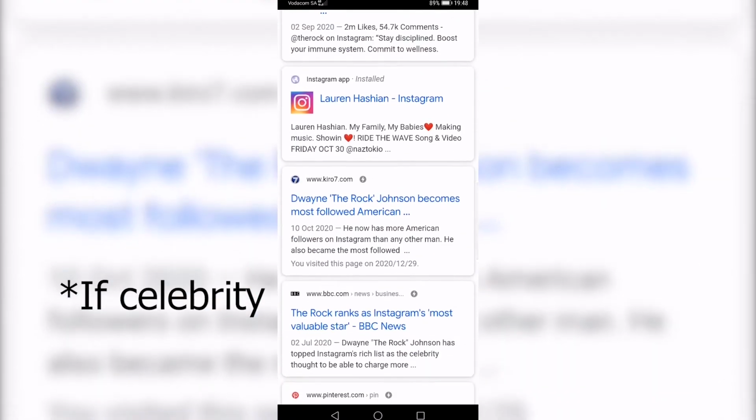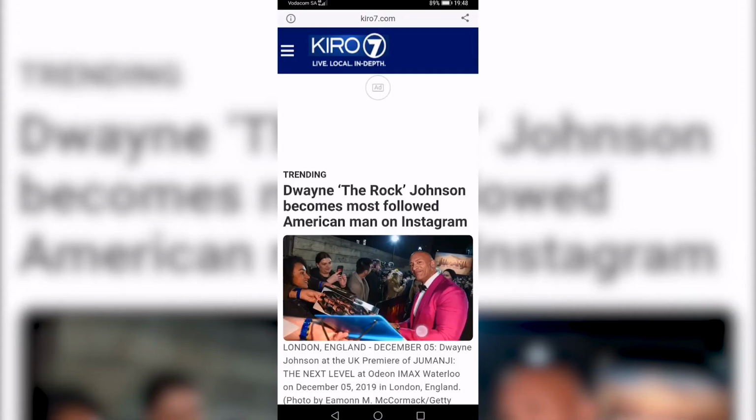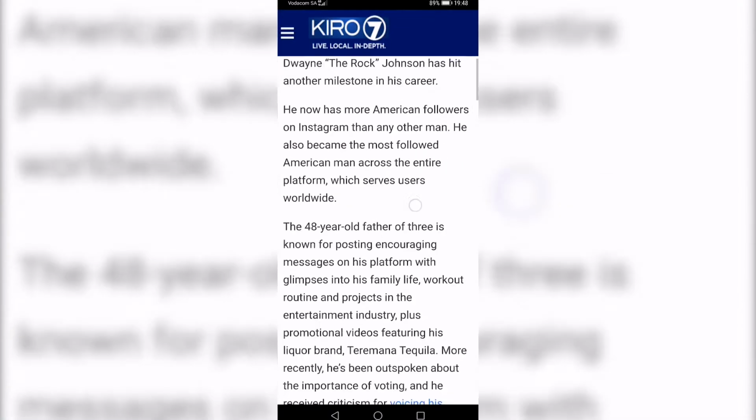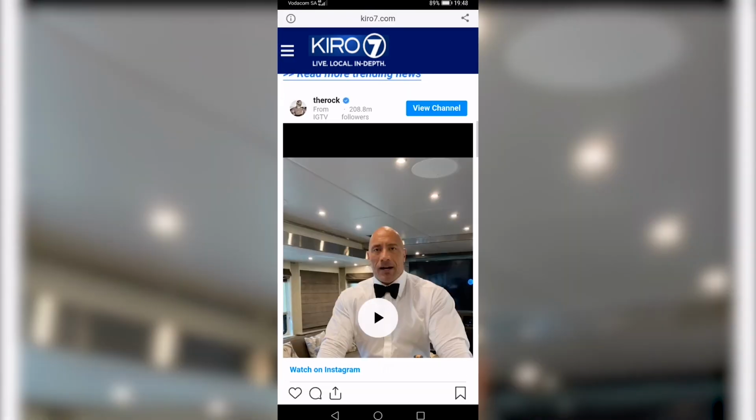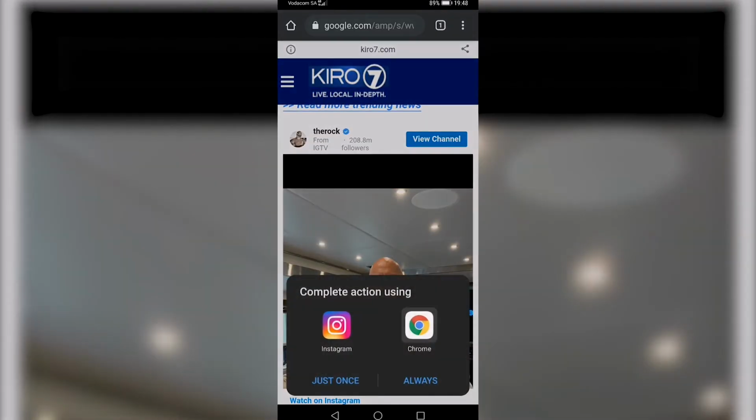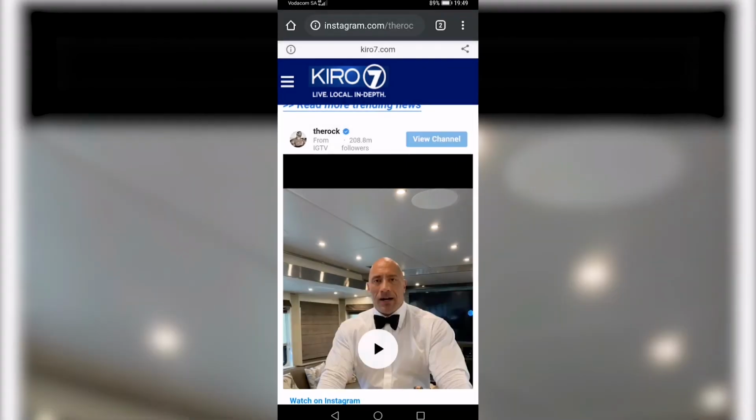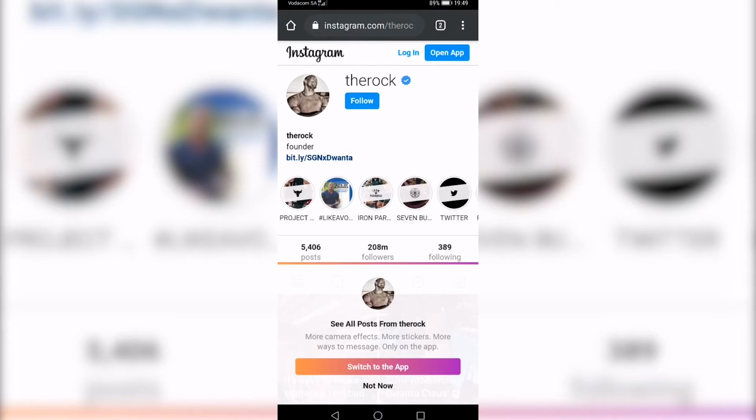Let's tap on this one right here. This is an article about The Rock, so let's see if we can find where they link to his profile. And right here, there's The Rock's Instagram, and it says view channel. If I tap on that, it's going to ask me if I want to open the app, which I don't want to do. I want to open it up in Chrome, so I'm going to select Chrome. Now you can see it's brought up The Rock's Instagram profile.